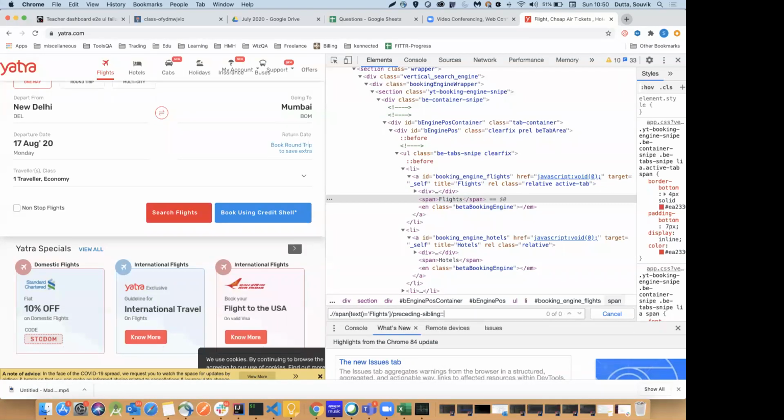Preceding sibling colon div. Do you see that? I'm saying I'm looking for a preceding sibling colon div. If I want to say following sibling, then I don't have a div, obviously. I don't have a div as my following sibling. So I can say M. You see that? Very simple stuff.